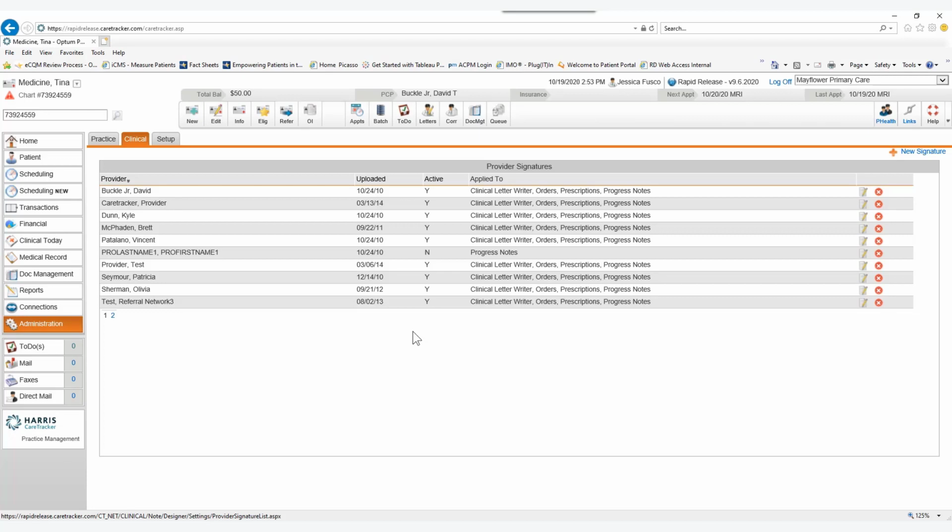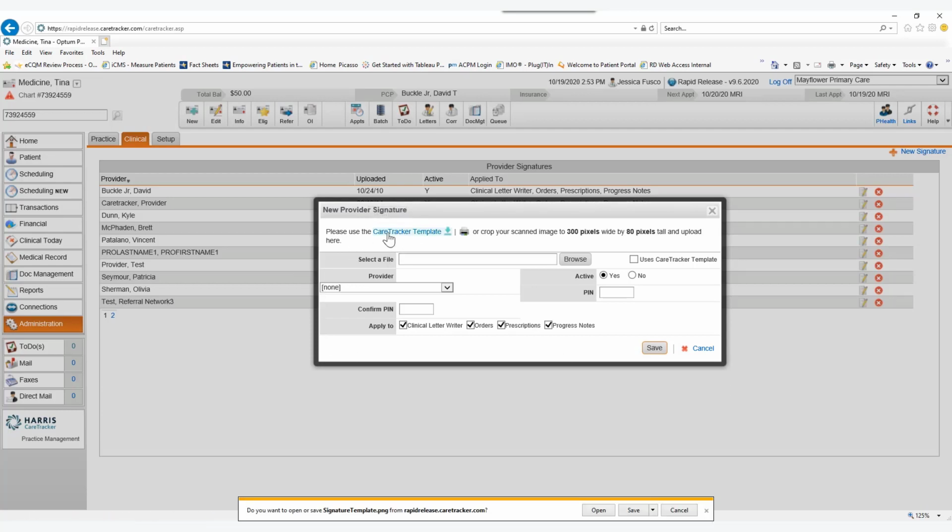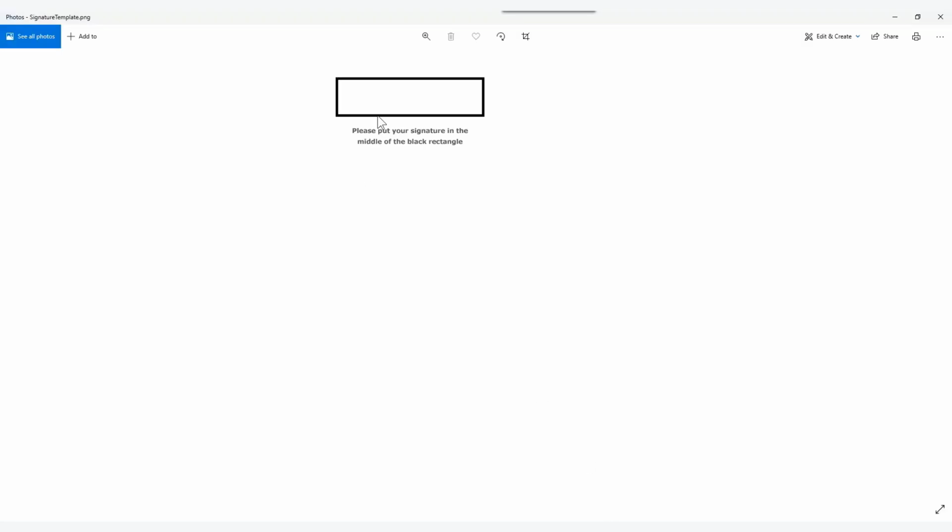And how you upload a signature is by selecting the new signature here on the top right. And it will open up to this new provider signature screen here. You can click on the CareTracker template, which will open up for the provider to sign their name. And you'll notice that there's a rectangular box here. We want you to sign inside of that rectangular box from one end to the other without touching the corners of the black line here.